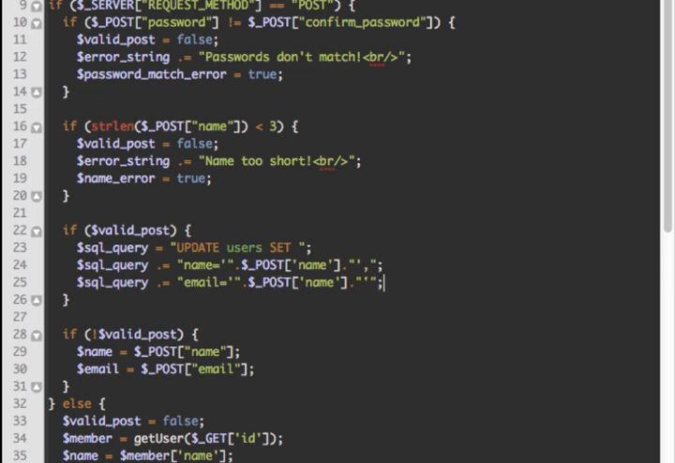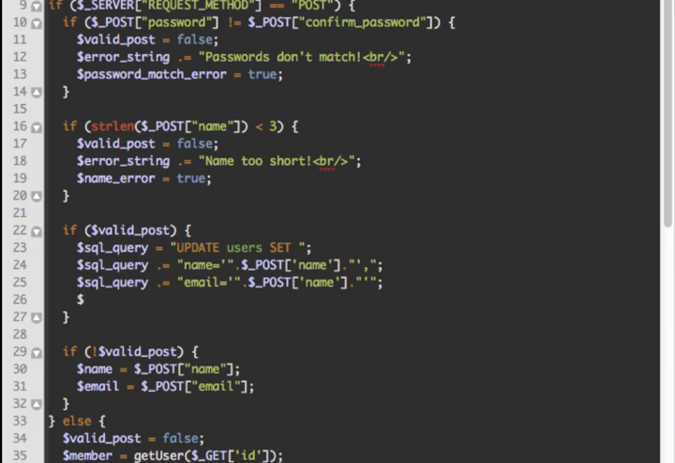And we don't need that. And lastly, we need a where clause. So we'll do where ID is equal to, and we'll paste on the ID of the person that we want to update, which comes from the query string, or at least we hope it comes from the query string. Right there.